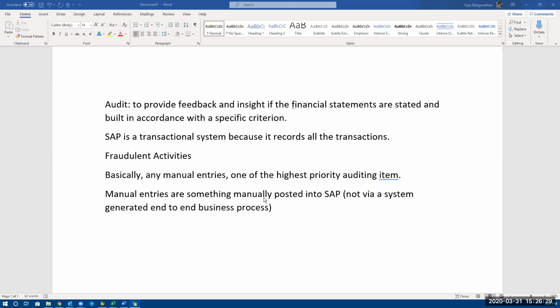create an accounting document. Let's say you don't create a purchase order, and you have an invoice, but you are manually posting. It means without any connection to the purchase order, if you make an entry, that's called a manual invoice.